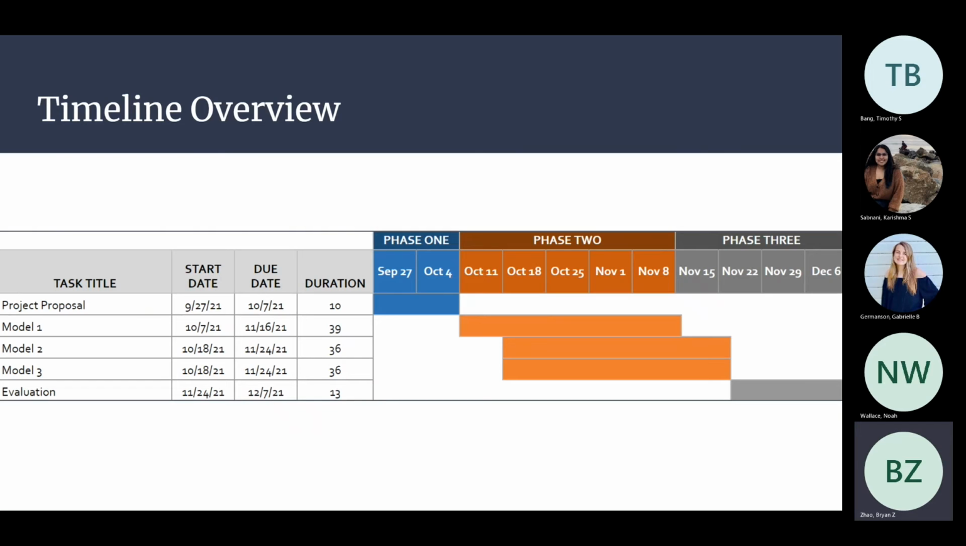Here's a quick timeline of our project. We plan to spend 5 to 2 weeks on developing the 3 models, and then 2 to 3 weeks evaluating and comparing our results.